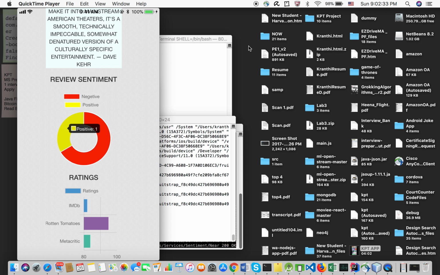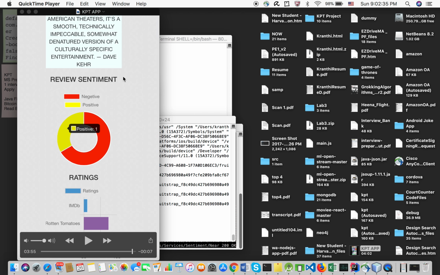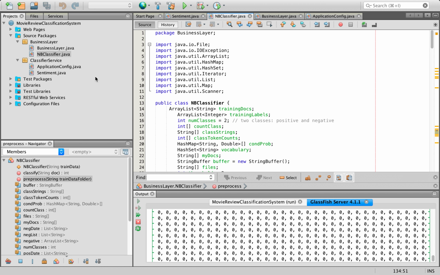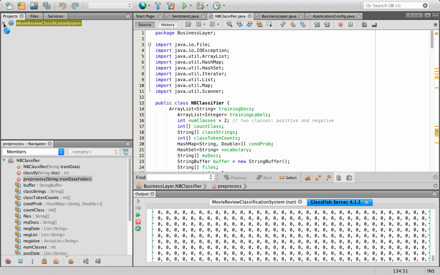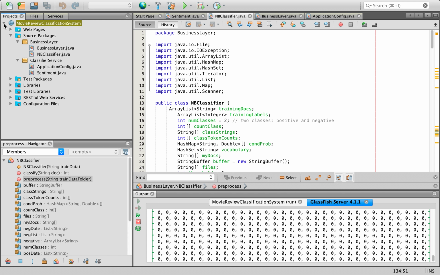Okay, so now let's see the backend. In the backend, we have a movie review classification system, and inside the system is this project, which is written in Java. Inside we have a business layer and a classifier service. The BusinessLayer.java file is where we use the business layer to connect the front end and the back end.